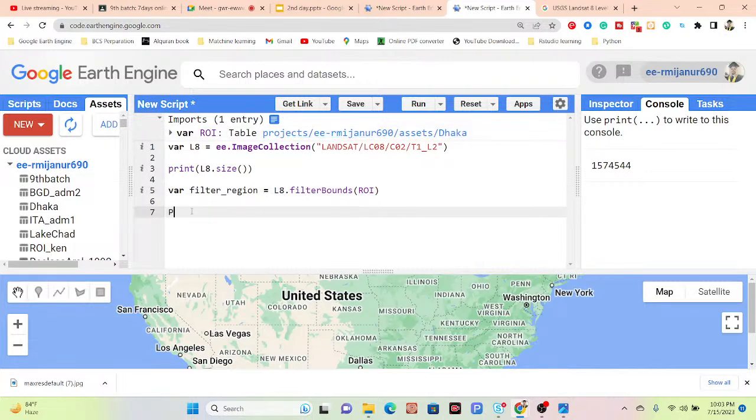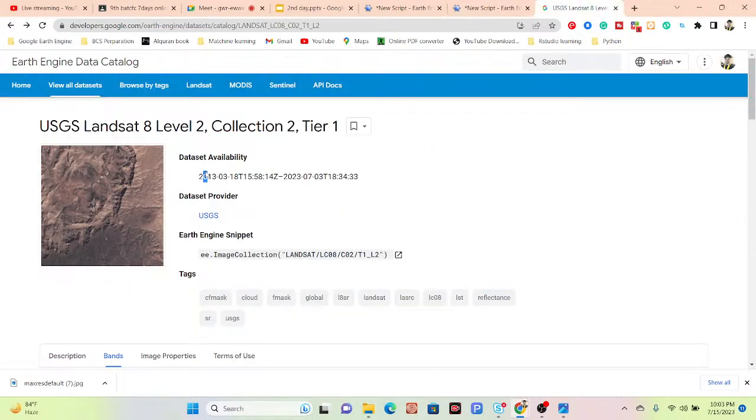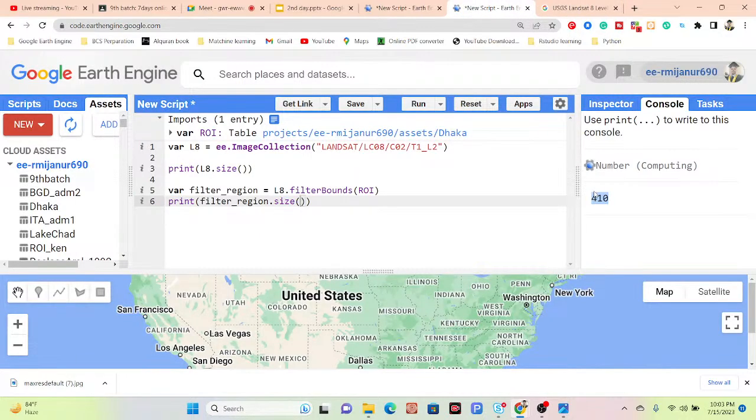So I simply use the print function and call this variable name filterRegion, because after using filterBounds, the result is stored in filterRegion. Then use the size function to check how many images are available for Dhaka City. And 410 images. So 410 images are available for the Dhaka City region. What is the time period? This time period is the year 2013 to 2023. Here I can get a total of 410 images.